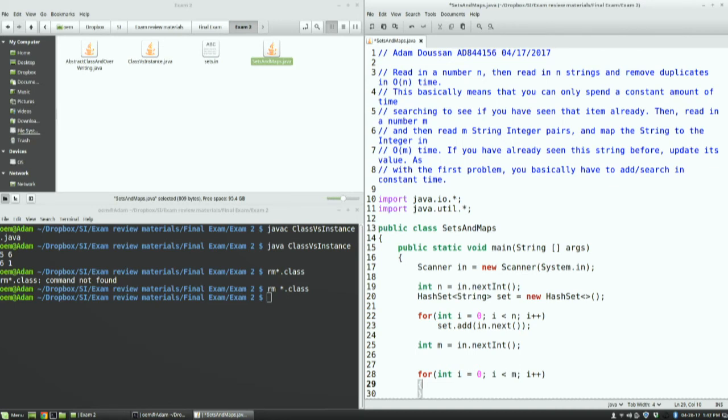We're reading in string integer pairs and we're mapping. And hash maps take care of this thing where, if you've already seen this string before, update its value. So let's say we put hashMap.put the string A and the number 2. And then we put the string A and the number 3, it'll automatically know that we've already put our key A in there, and it'll just update its mapped value. So hash maps automatically take care of that for you.